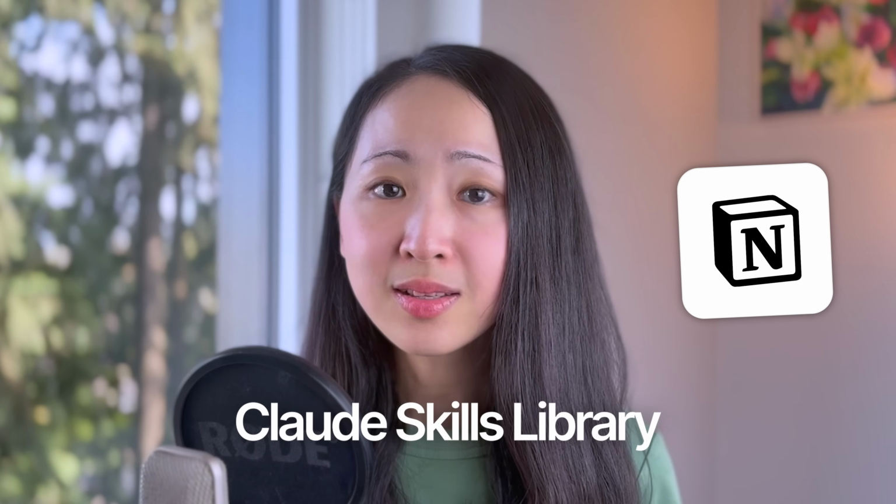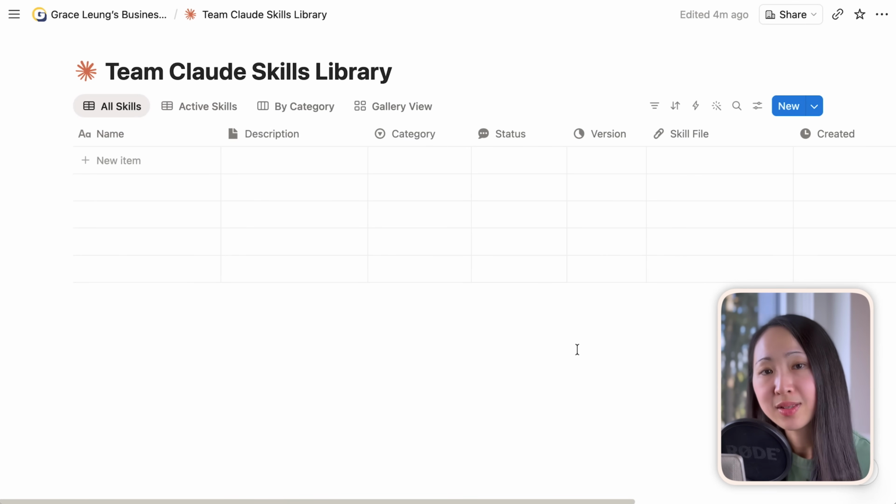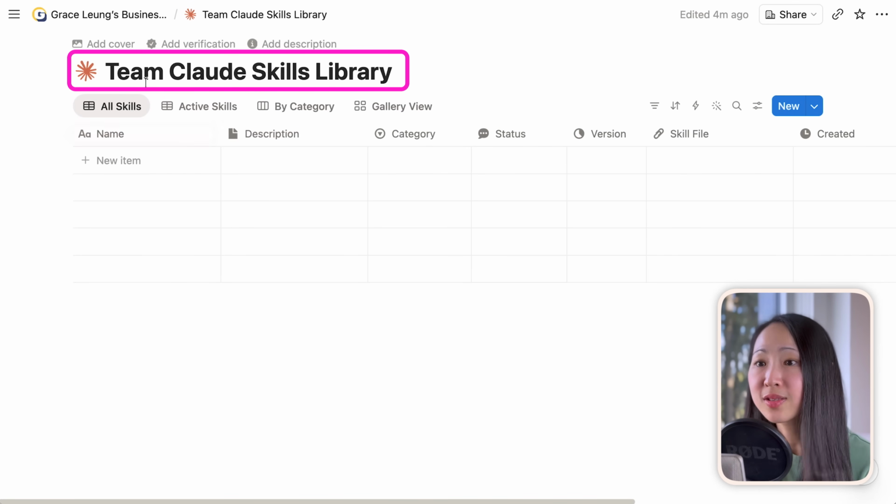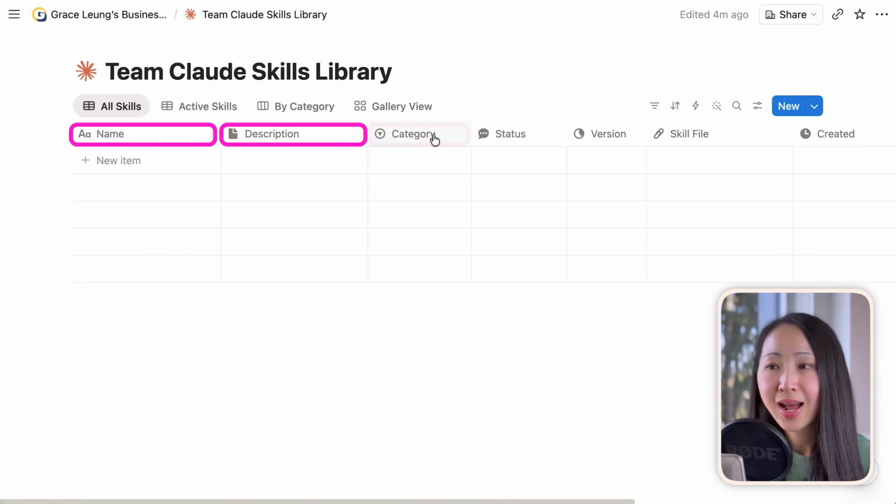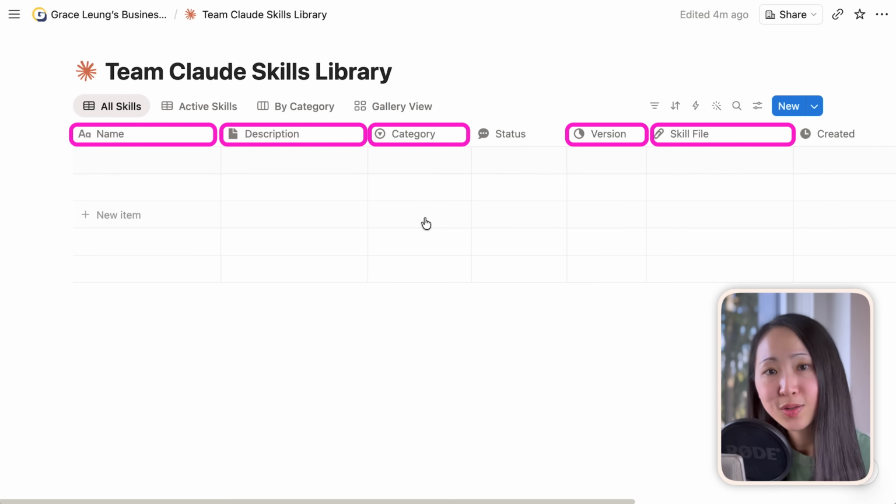So we just ran a full campaign from one brief, but right now this whole system only exists on my machine. So the next thing is to share this with the team by building a Claude Skill library on Notion. And this is where a personal system becomes a team system. So here we have the skill library on Notion. It stores the skill name, description, category, version, and the actual skill file.